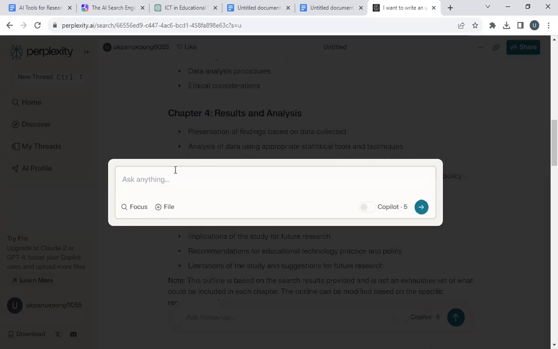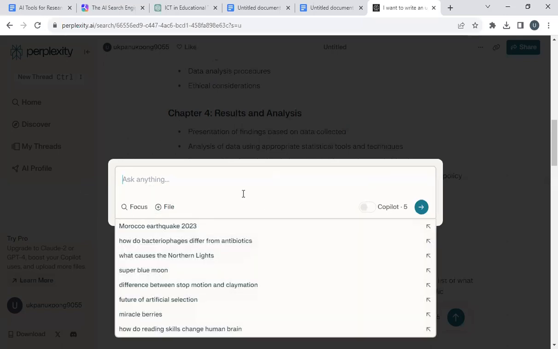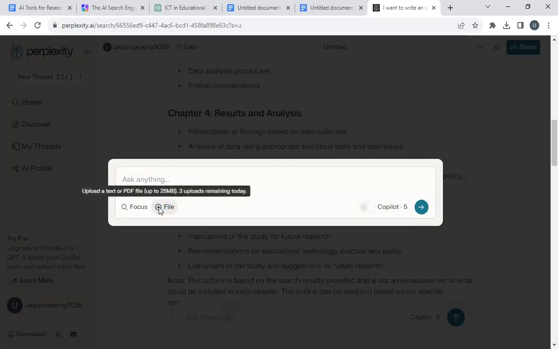Now, since I'm using new, if I have a particular book I want to study and extract information from, I can use this file option here. Like yesterday, I needed clarification on a particular topic. I picked a PDF file of 200 or 300 pages and just asked it questions. It's going to read all that material in less than 1 second and pick what you have asked. Very simple.